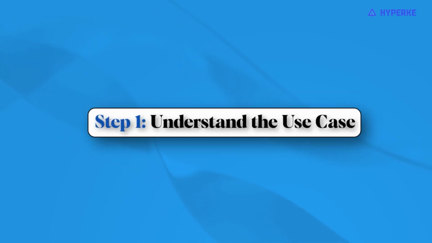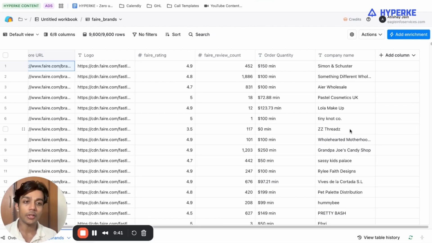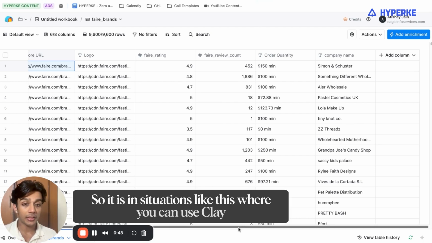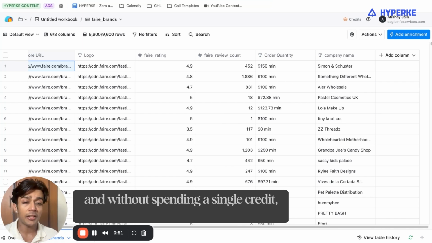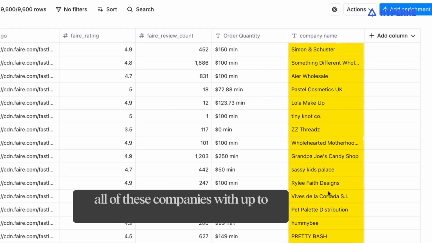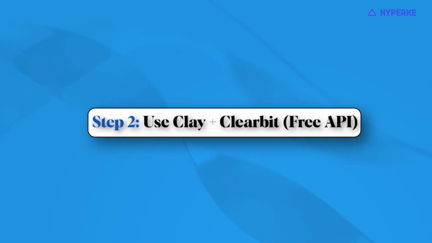This could also be blog posts, this could be listicles. There are several untapped data sources that only list a company's name, but not their actual website, right? So it is in situations like this where you can use Clay, and without expending a single credit, you can find domains for all of these companies with up to a 90% accuracy rate. So I'm going to show you exactly what that looks like in this video.